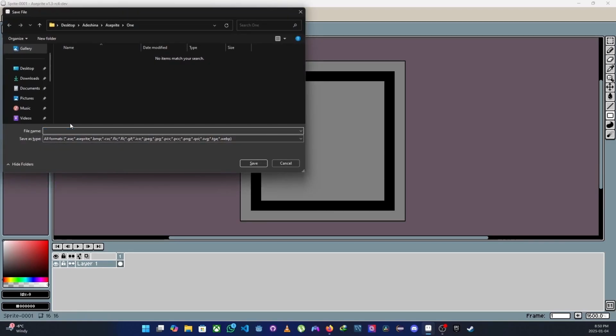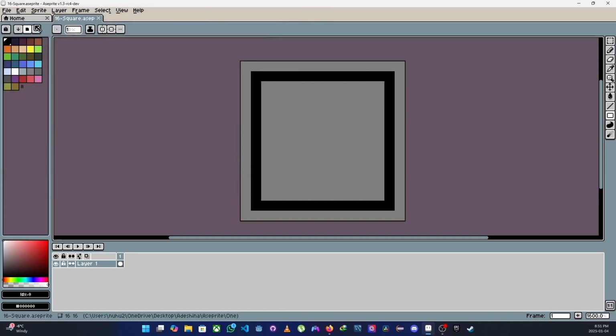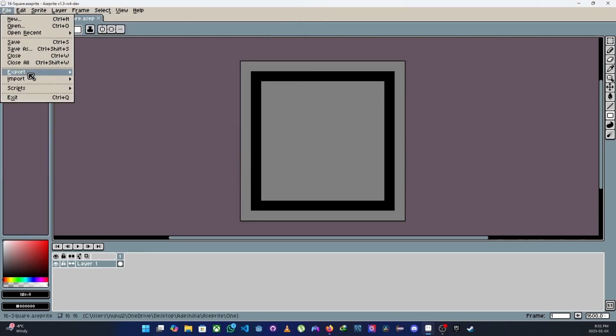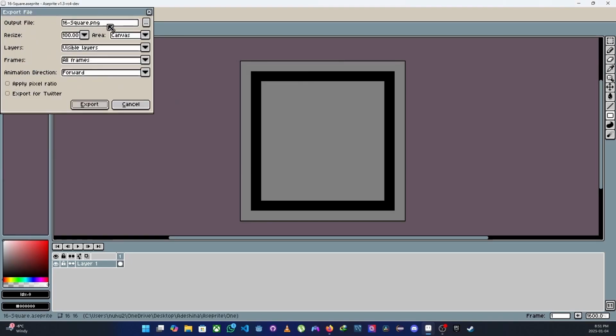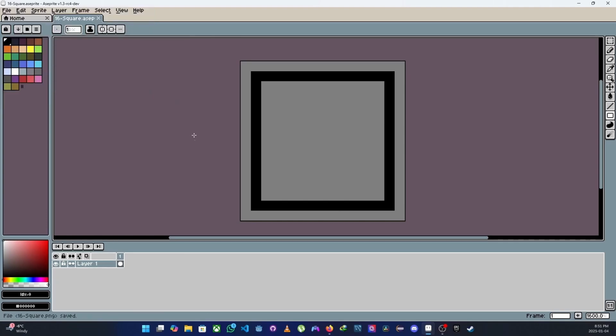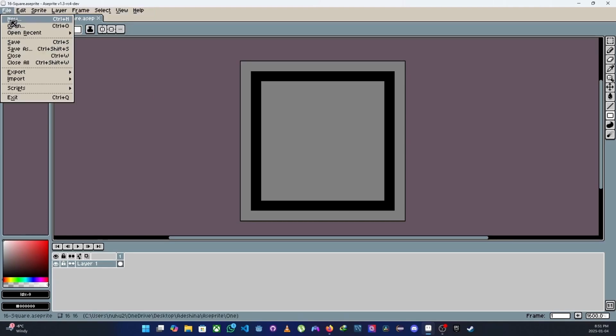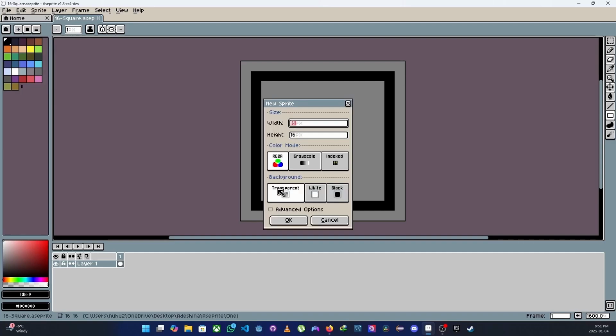Let's call it 16 square, and we save it. We also have to export it so we can use it in Godot. So file, export as PNG. Everything else is okay, and we export. Good. Next, now we do a file, new, another 16 by 16.